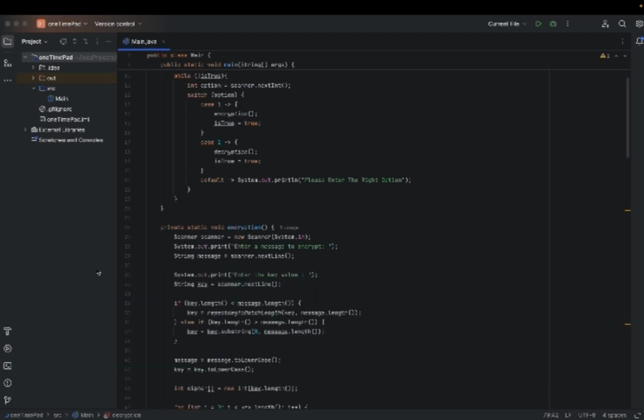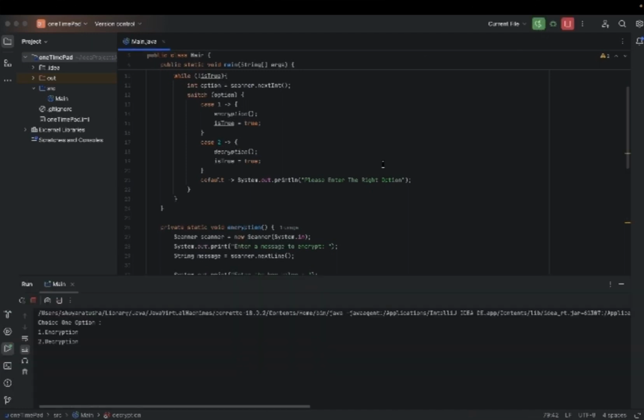Now if we decrypt this part, we input our value 2, then our encrypted message is EATAL. Now we input our key ELEPHANT, then we can see that here is apple.